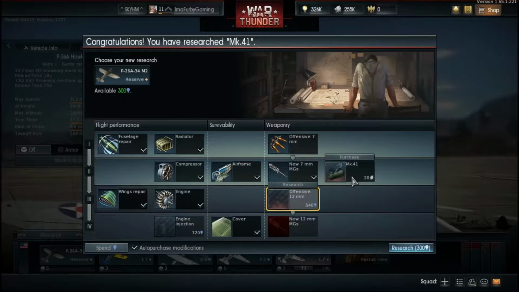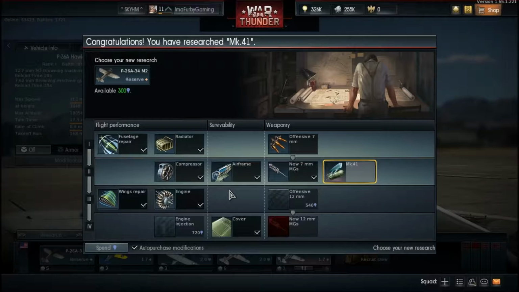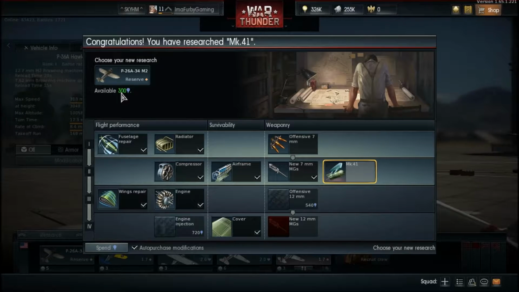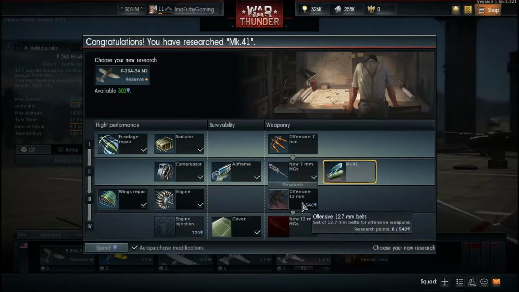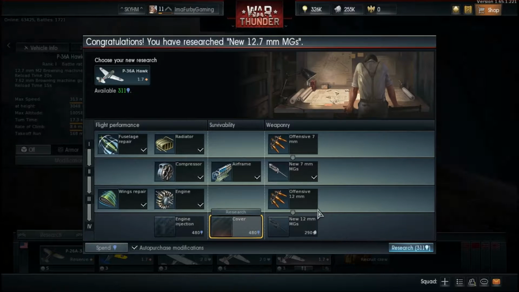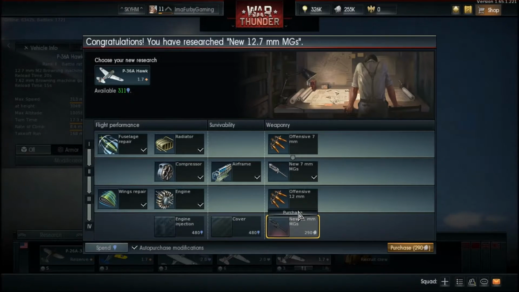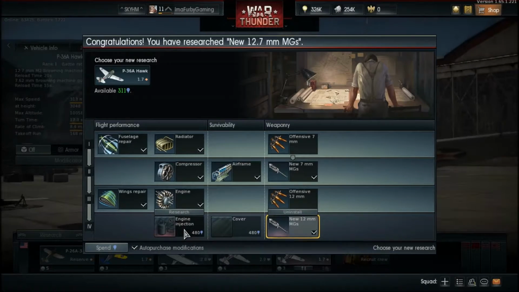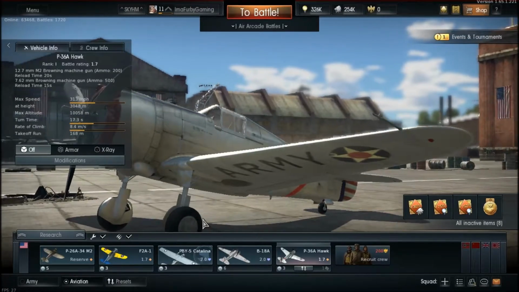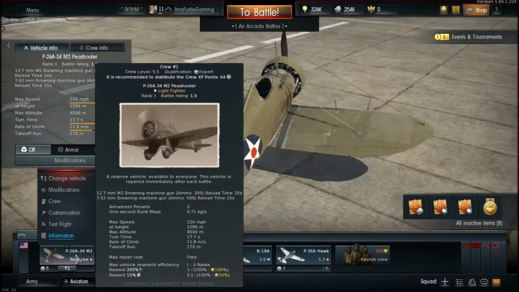This is the screen. So we come here, hit purchase. Yep. And now we decide which. We got 300 experience points left over. So I'm gonna go ahead and dump it into the offensive 12mm. Give our guns a little more damage. And then here, I've got this one. I'm going to purchase it. And then I'm going to go for engine injection.